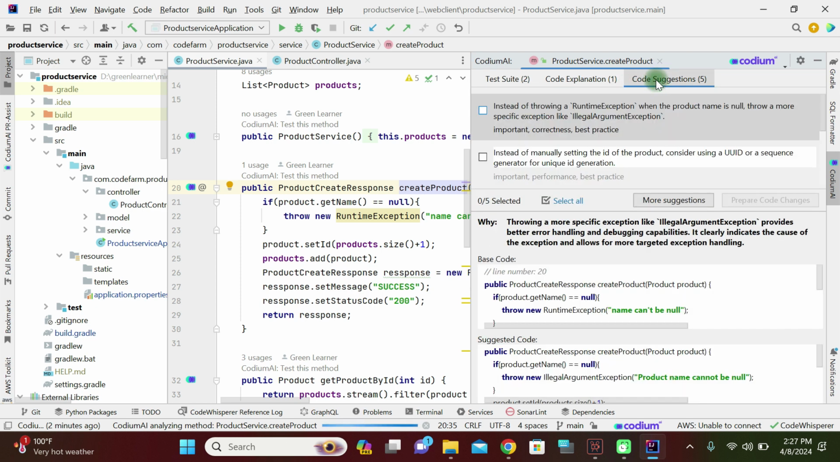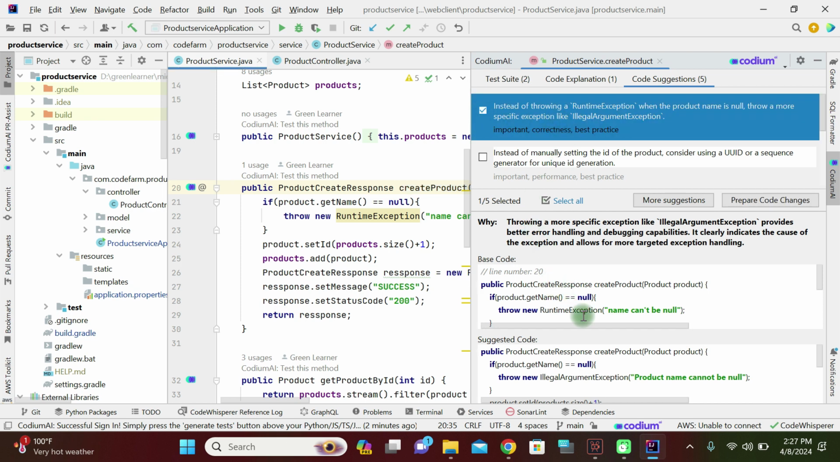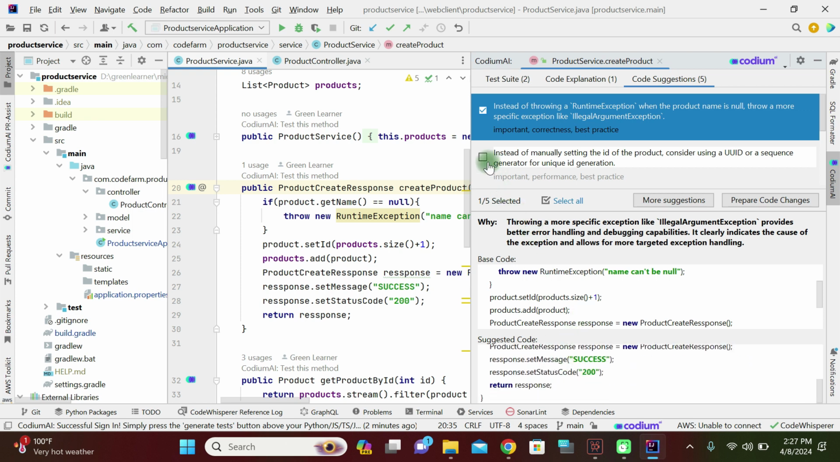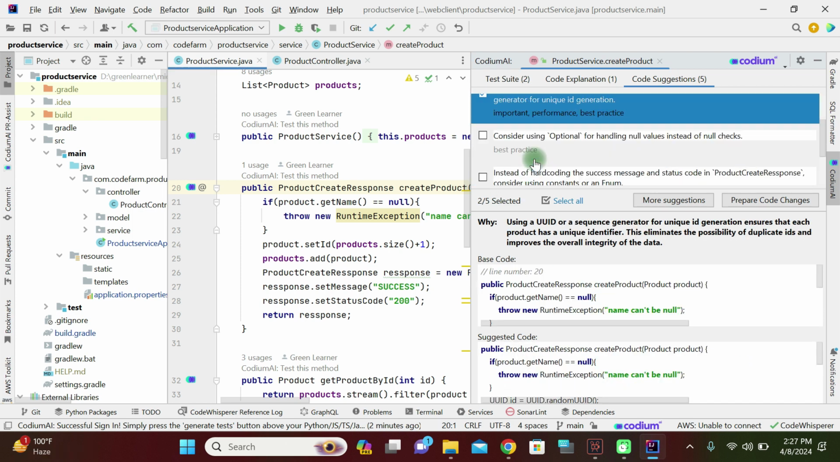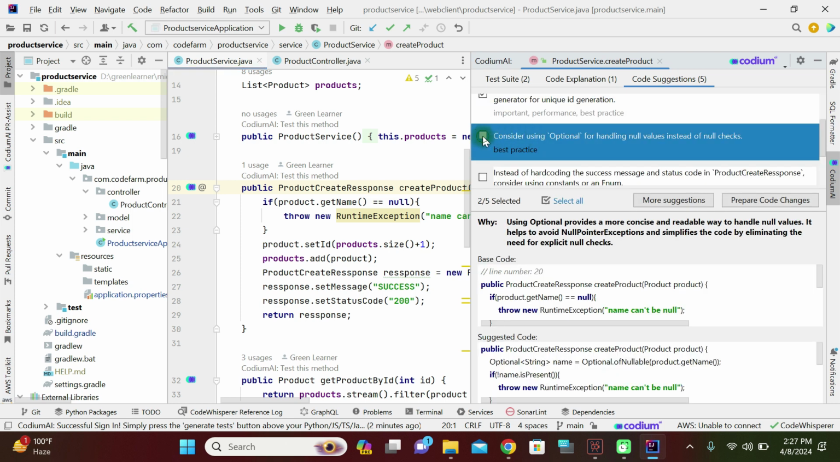Coming to the code suggestion, it is giving me alternate, basically better options that I can choose. I just have to select whichever options are here, and if I find them relevant, I can choose them. Basically, they are static analysis of the code. Whatever best practice is there, it is going to suggest to me. For more suggestions, I can click on this. It is just going to work as a prompt to Codium, and it will give me more suggestions around this.